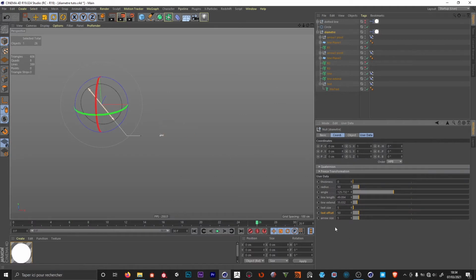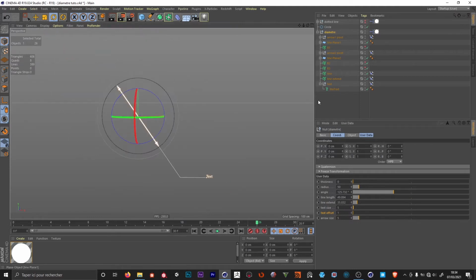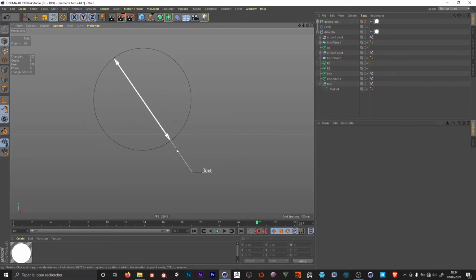So here we can change the text size and the text offset. I'm going to set the offset to 1. I'm going to adjust the length. So I'm going to move it like that. And here we want a white line to link those two lines.